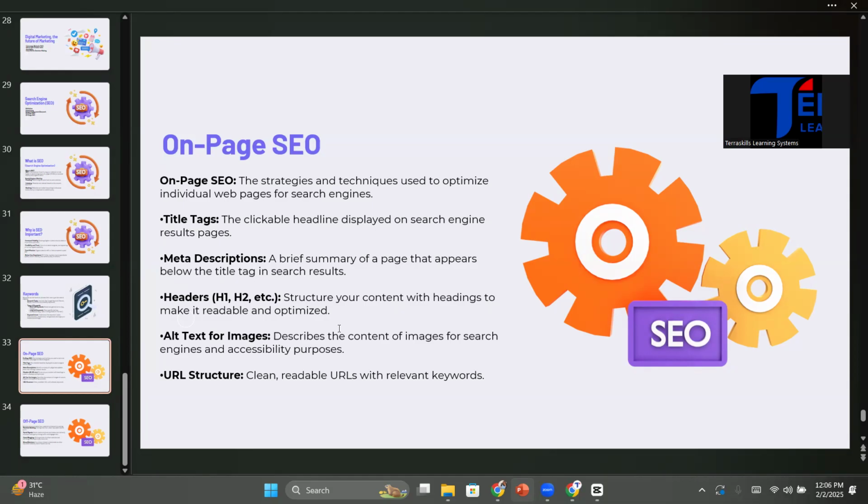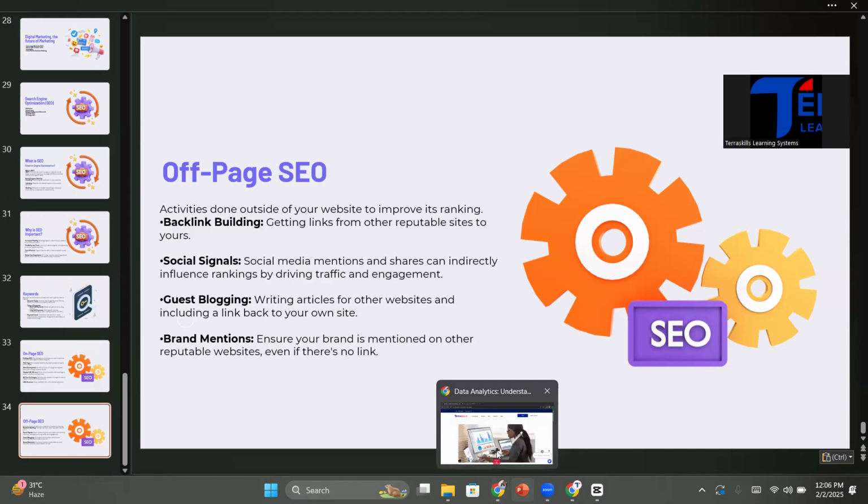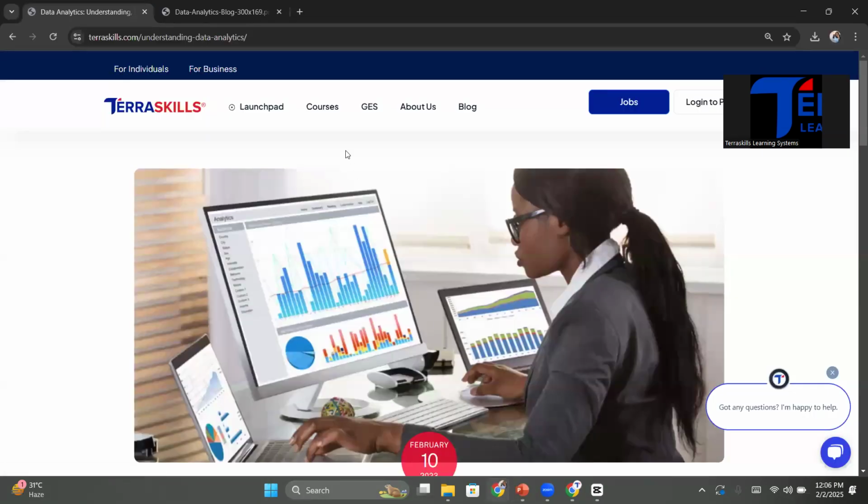So secondly, now we're going to be looking at off-page SEO. What is off-page SEO? The first one is backlink building. What is backlink building? Backlink building is getting links from other reputable sites to yours. I'm going to show you an example of a backlink. It is when your website link is placed on another website. So it's like that website is referring to your own website through a link in a post on its own website.